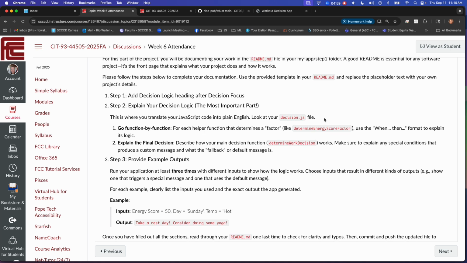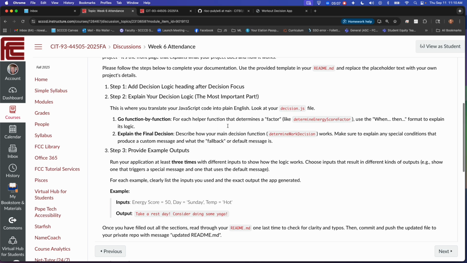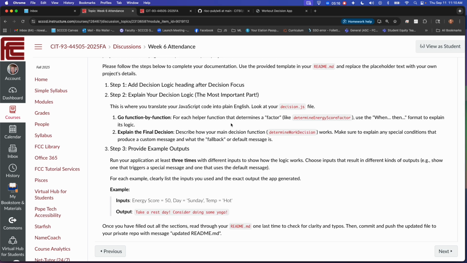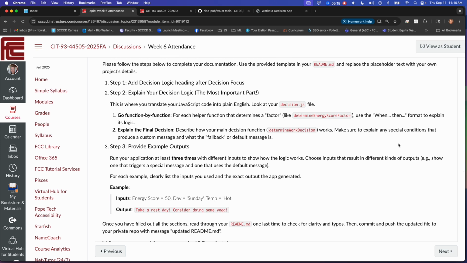Now, by the way, this file should have been called decision.js. That's the other thing, naming things. We do have updated names. Now, go function by function, and in this case, it should have been broken into helper functions, which mimics the whole idea of what we did in the carbon footprint. So for me, determine energy score, and I had several little helper functions that I wrote.